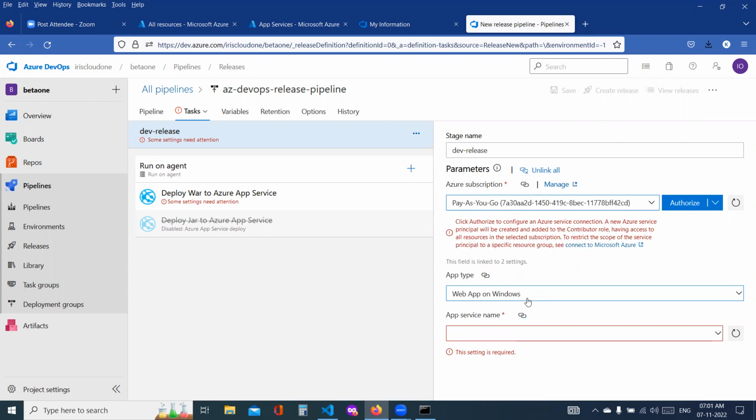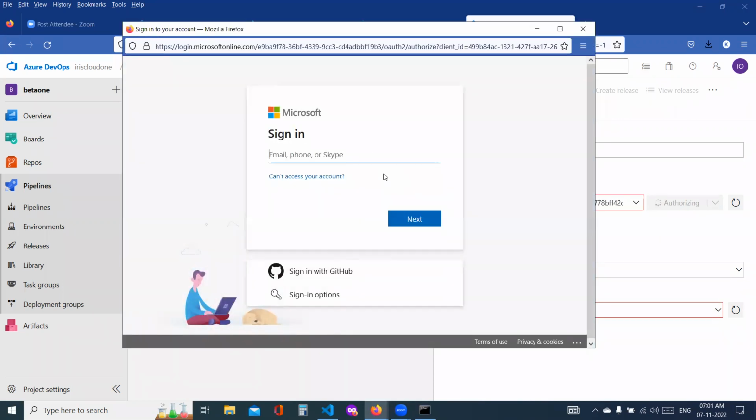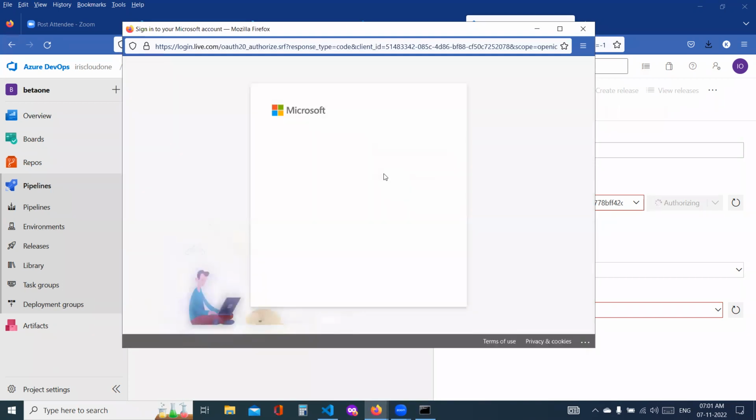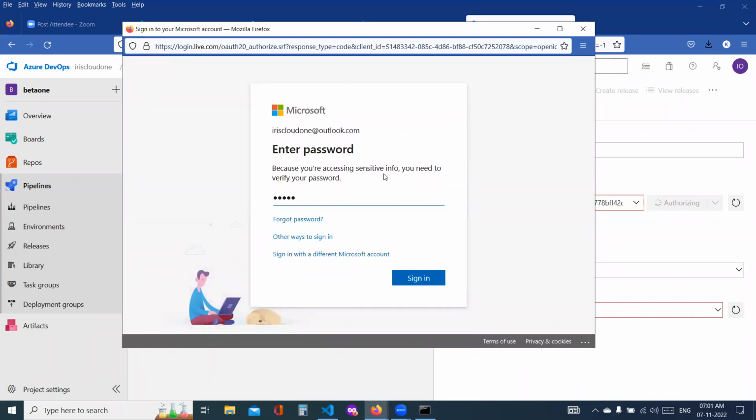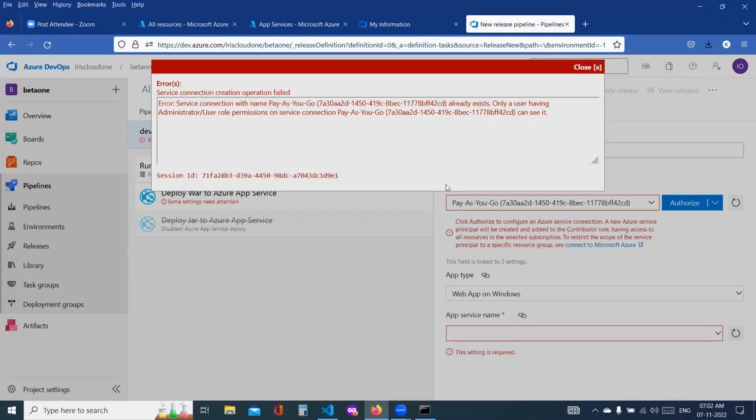It says, hey, as Azure DevOps, I want to control your subscription. Can you please authorize me? Yes, I'll authorize you. Go ahead and talk to my account. It's asking, can you give me access to your account? Azure DevOps is asking, I want to log into your account, so please allow me to authorize Azure DevOps. So I authorized it. Okay.